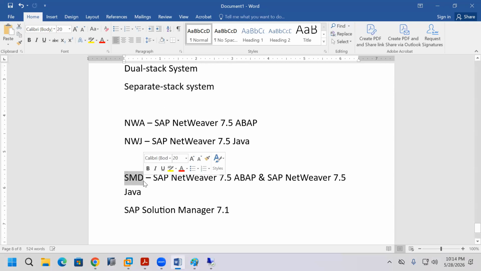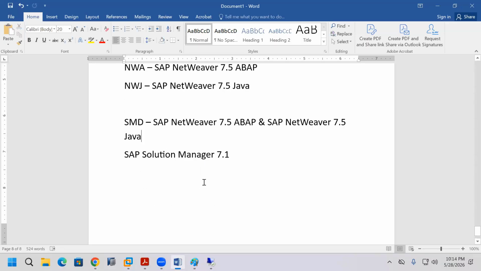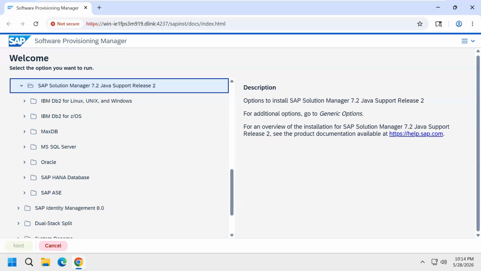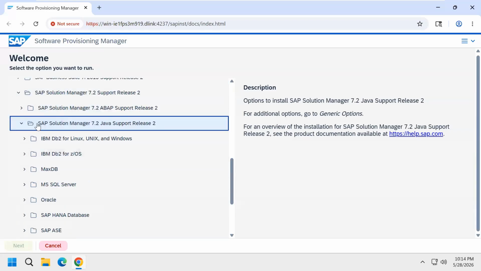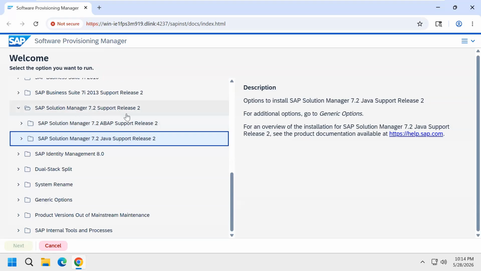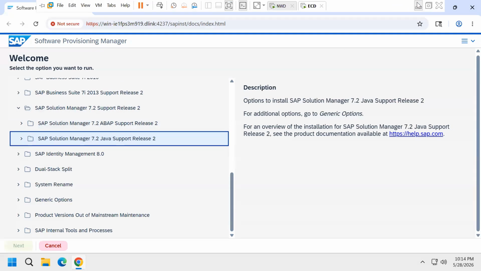Nowadays, how do we install SAP Solution Manager? First we install SAP Solution Manager 7.2 ABAP. After that we install SAP Solution Manager 7.2 Java. At that time, it's not possible in one system. In companies, what they do is they install SAP Solution Manager 7.2 ABAP in one system and SAP Solution Manager 7.2 Java in another system.